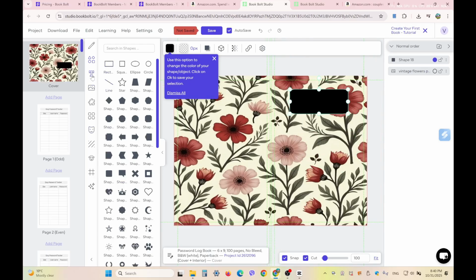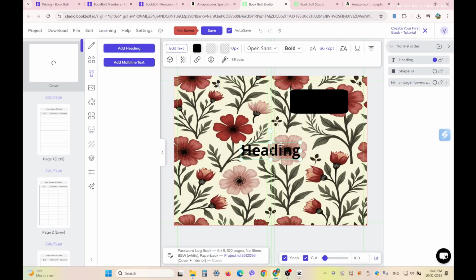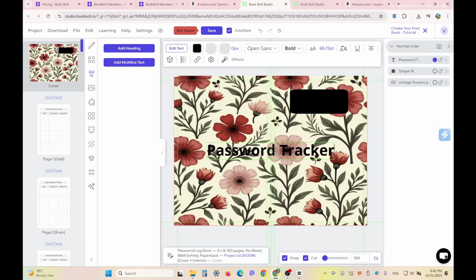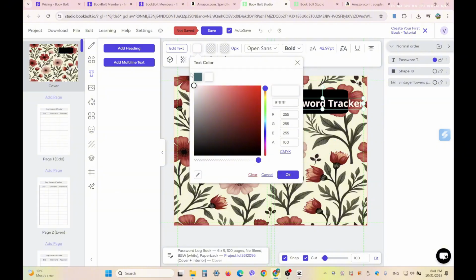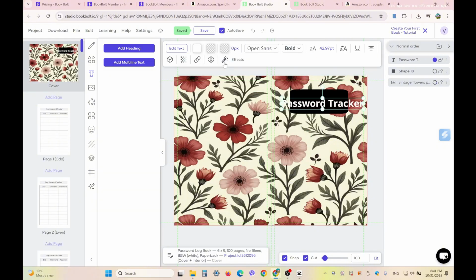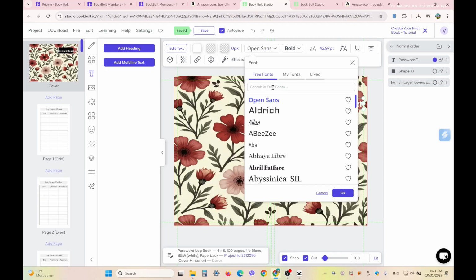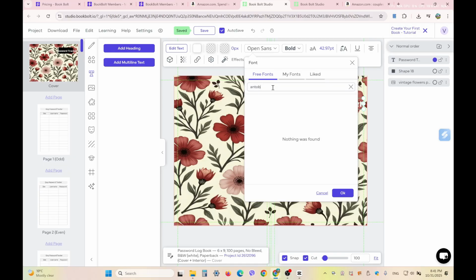Now we're going to need text, headline, password, tracker, or workbook. Let's say tracker. There you go. Make it smaller. I will make the text white. Perfect. Now I will change the font. Let's say Anton. I know Anton is bold font. There you go.